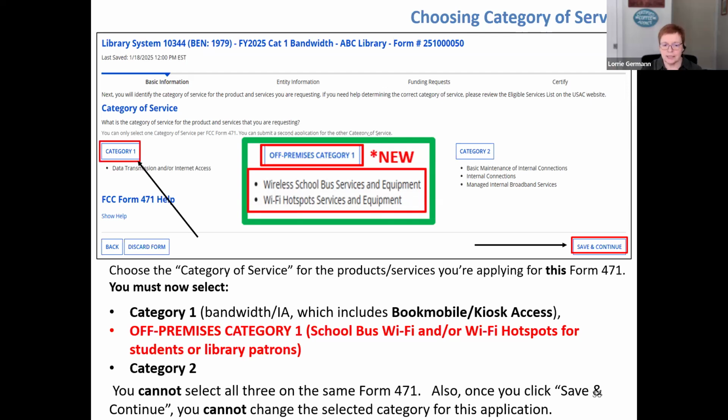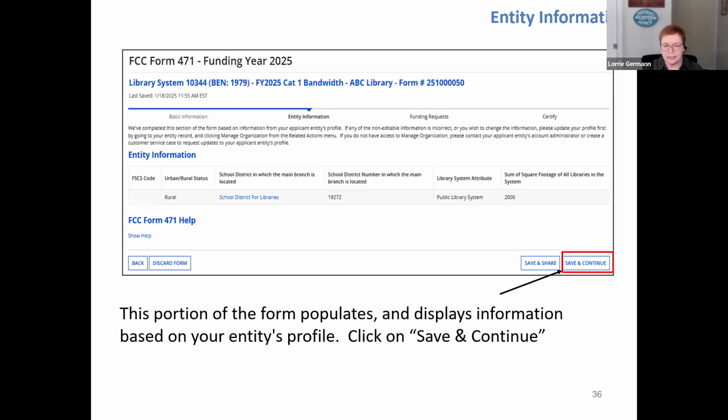In this case, like I said, this is the bandwidth for our branches, so I'm going to start with the traditional category 1, and then I click on save and continue. Once you choose a category and click continue, it takes a couple of seconds, but then the portal formats the application. So if you realize, no, I really wanted this to be the off premise, you're going to have to discard this form and start over. Once you choose a category, you cannot go back and change it.